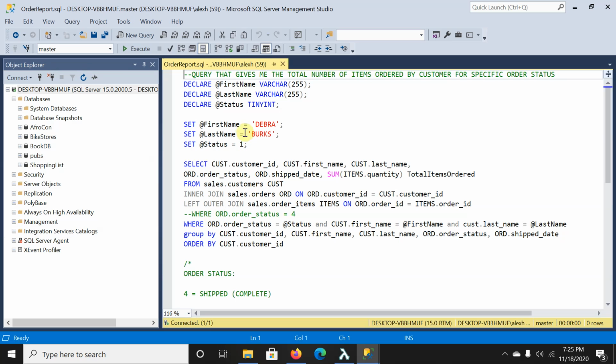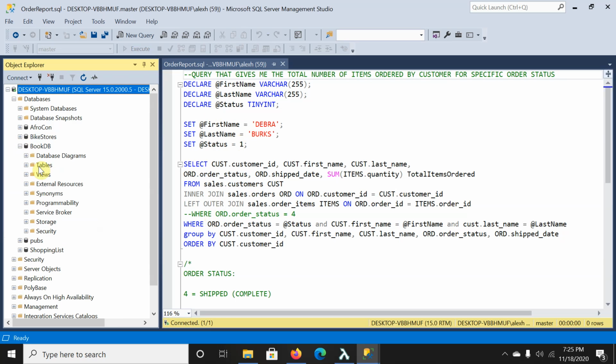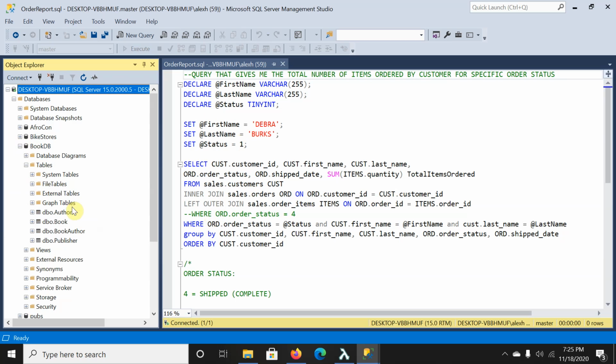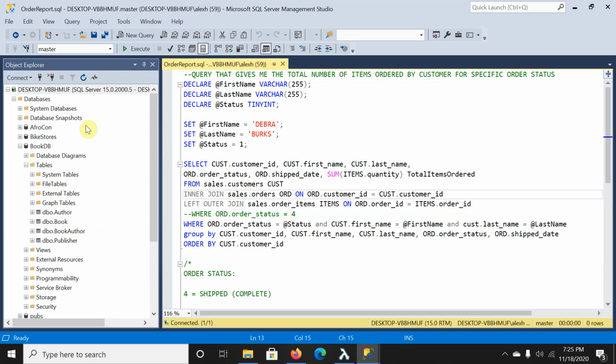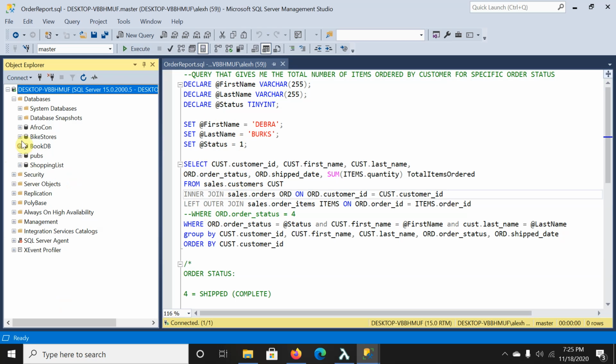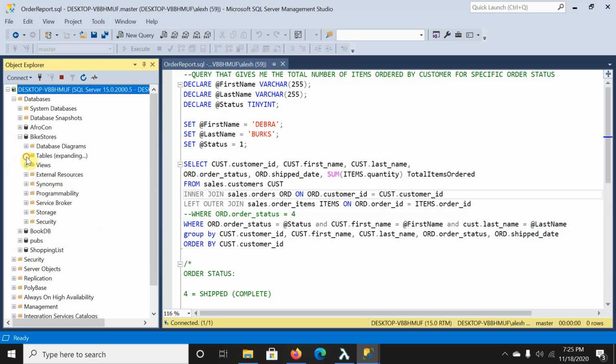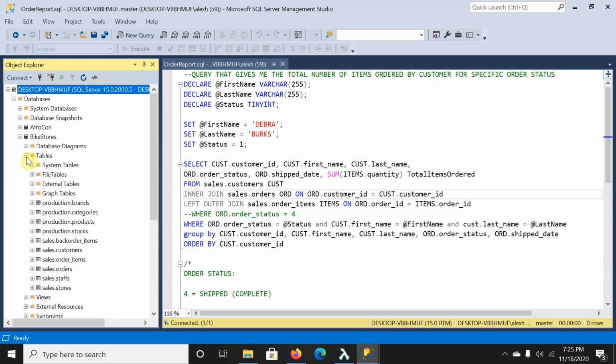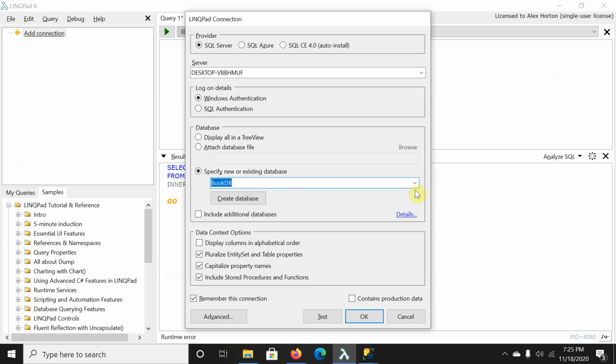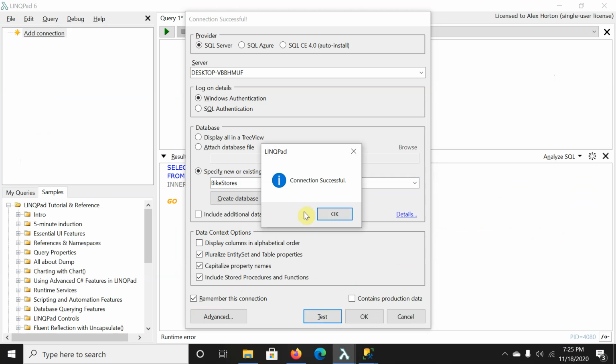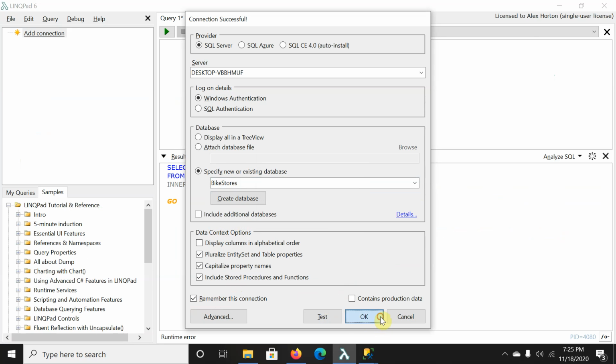All right. Customer ID. Let's go to these tables, make sure we're looking at the right one. Nope, that's not the right one. We're using bike stores, I think. Yeah, we're using bike stores. So we're going to go to our bike stores database. And we're going to test our connection. Yep, all's good. Say OK.